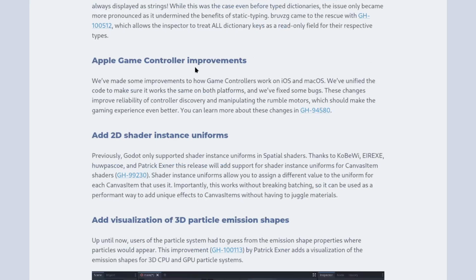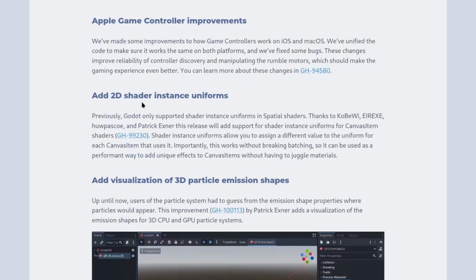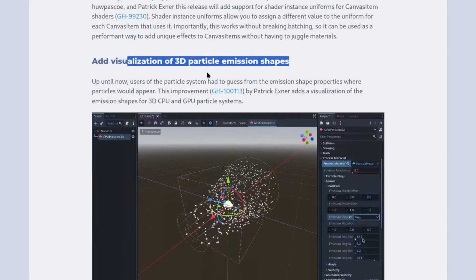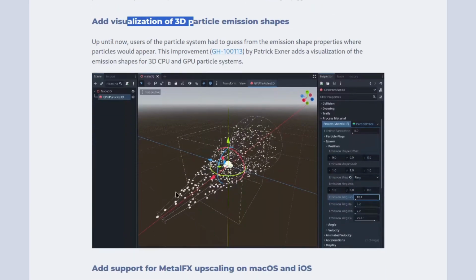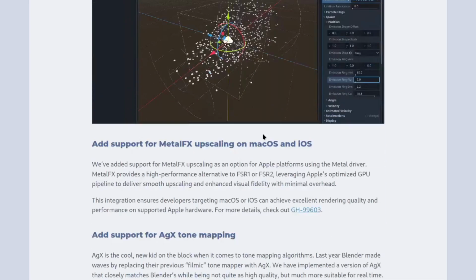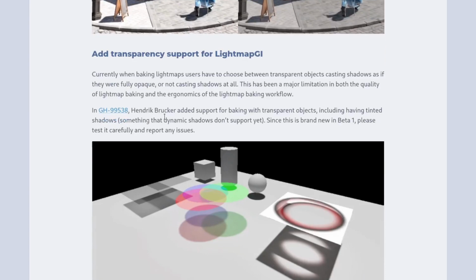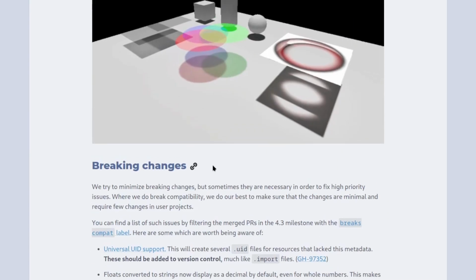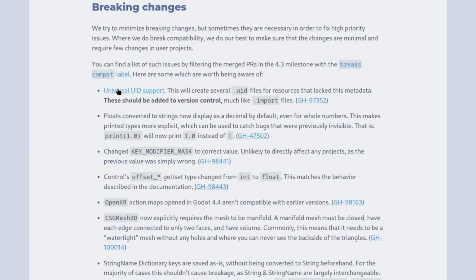Next up, Apple controller improvements. Apparently that's the thing, to these shaders. Then the visualization of 3D particle emission shapes, so the thing that I showed you. There is some other stuff, transparency support for lightmap GI. Some breaking changes, because there's the whole UID thing.